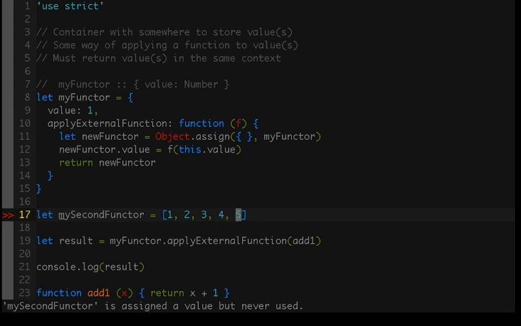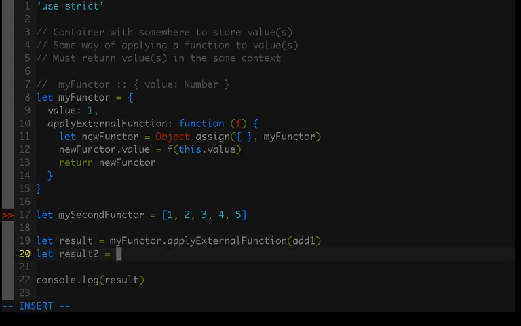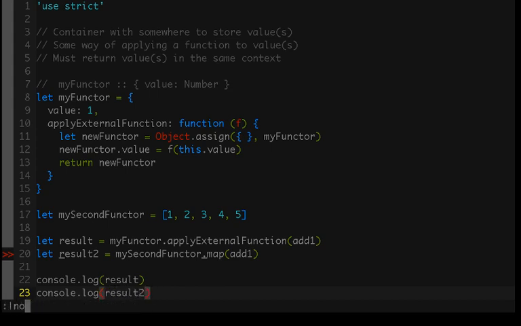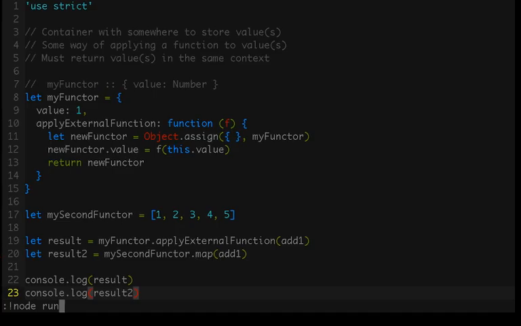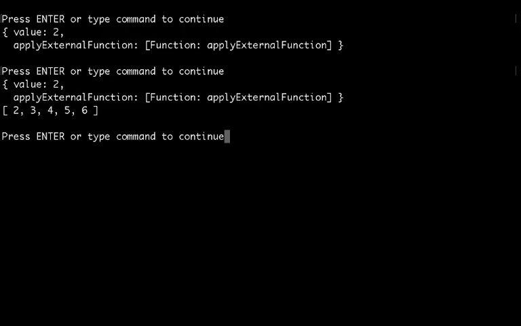Well, we already have that, don't we? We do result 2, my functor, or my second functor, I should say. We have a method on the array object that we can actually use to pass in our add1 function. That's called map. And if we pass in map, and then we console log result 2, see if now, there we go, then we still get our updated functor.